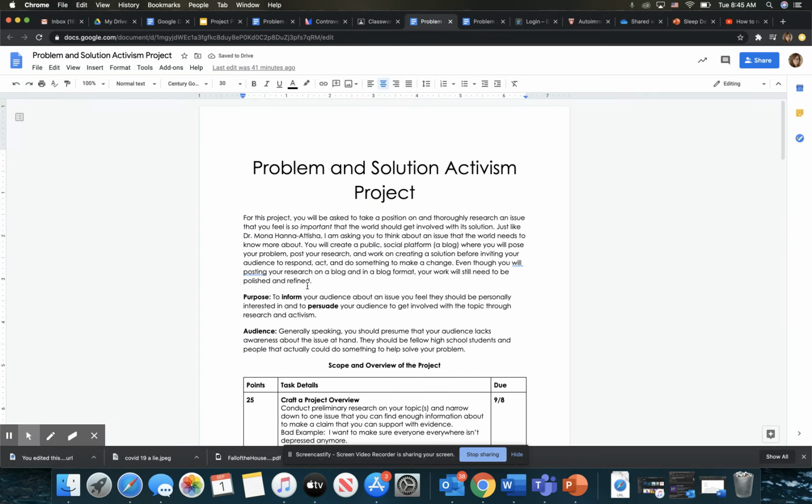This project is inspired by the book that we read over the summer, Dr. Hanna Attisha's What the Eyes Don't See. What I'm asking you to do when we work on this project, which is our research unit for this class, is this. It's a required component that you know how to conduct scholarly research. In order to do that, I'm asking you to think about a problem that you care about, something that you want to bring awareness to other people about, or something that you want to take a deeper dive into to learn more about.